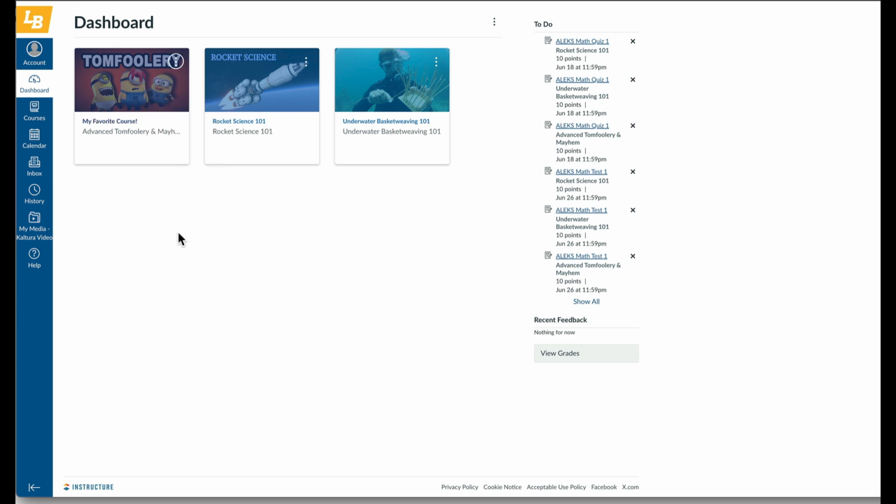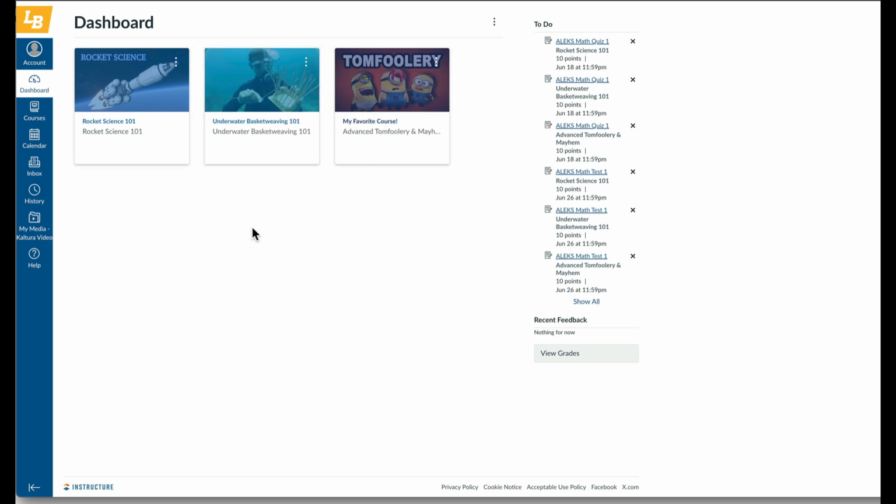So this doesn't actually change the name of the course on the system, so you're going to be the only one that sees this as, in this case, My Favorite Course, or whatever makes sense to you essentially. You can also move these cards around if you want, in whatever order makes the courses more sense to you.